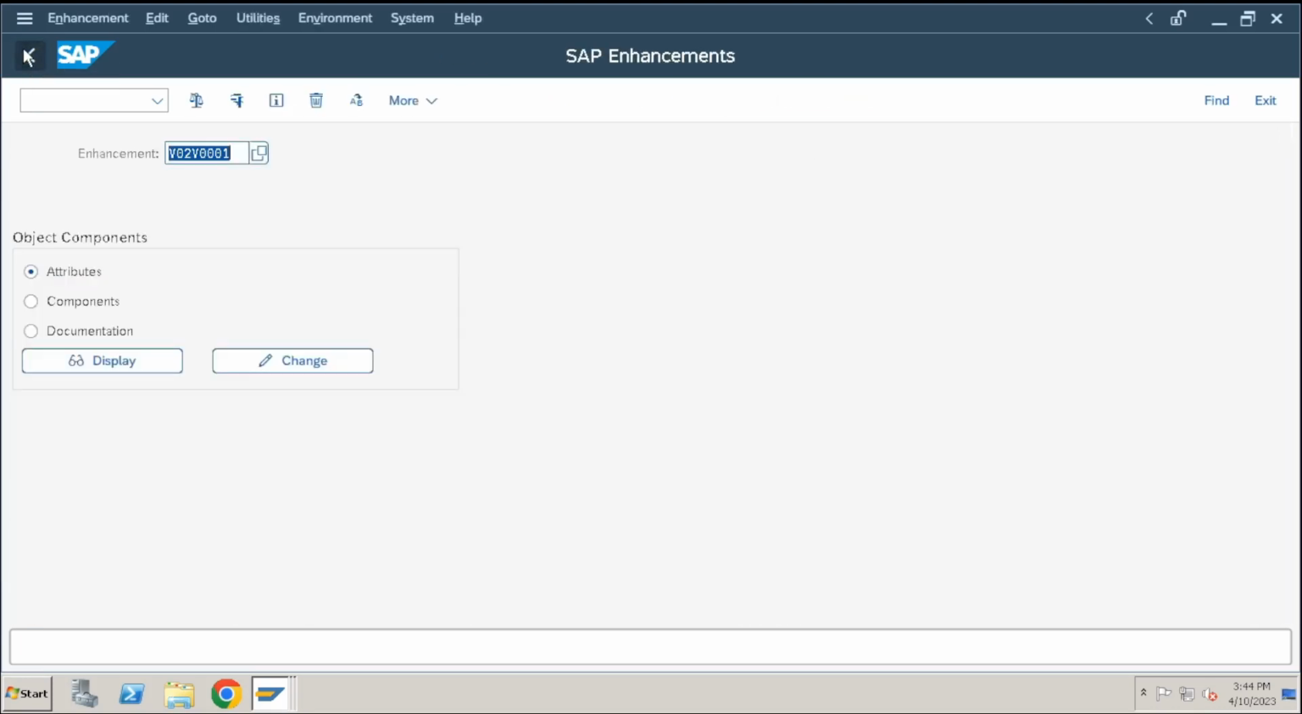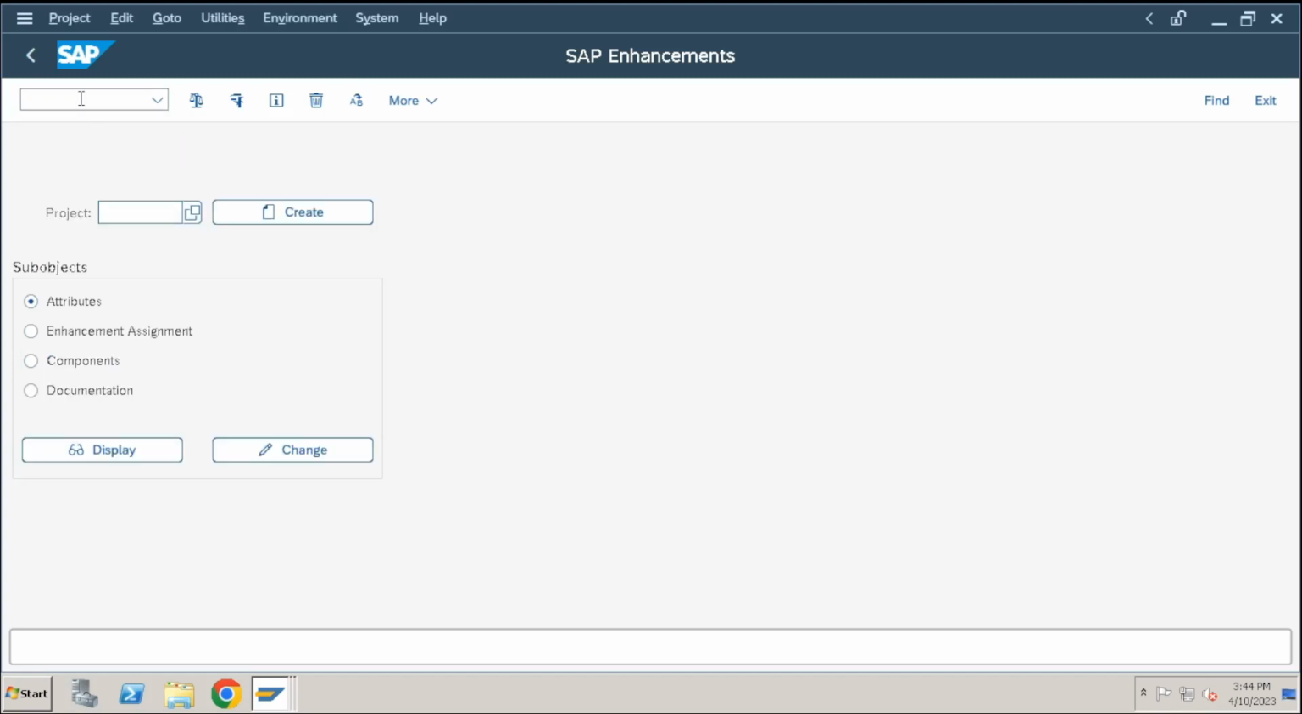Once your logic is completed, we need to activate this customer exit. How to activate this customer exit? So you have added your custom logic, but that is not going to be executed along with your standard programs. To activate that, what you need to do? You need to add it to the project. Copy this customer exit. What is the transaction code to create the project? CMOD.